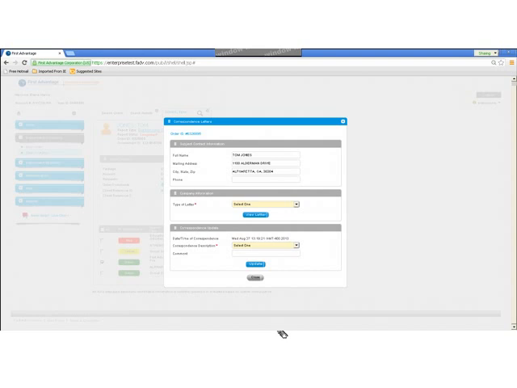Now, your accounts are not set up with this feature automatically. If you would like to have the functionality added to your account, contact your account manager or your customer service team, and they'll assist you with that.